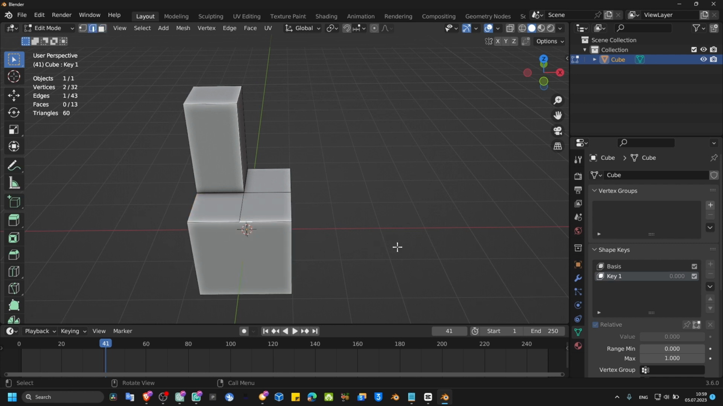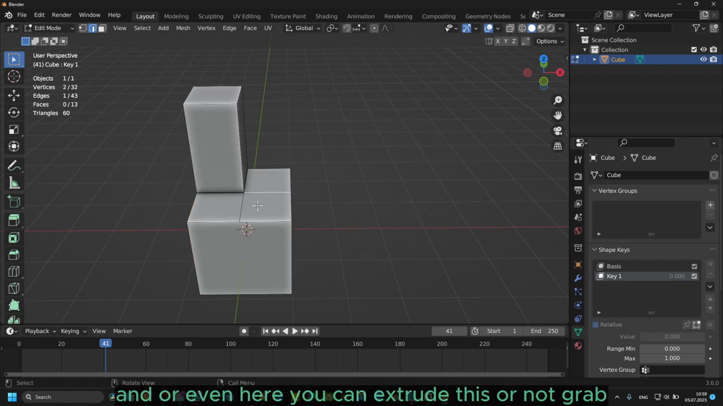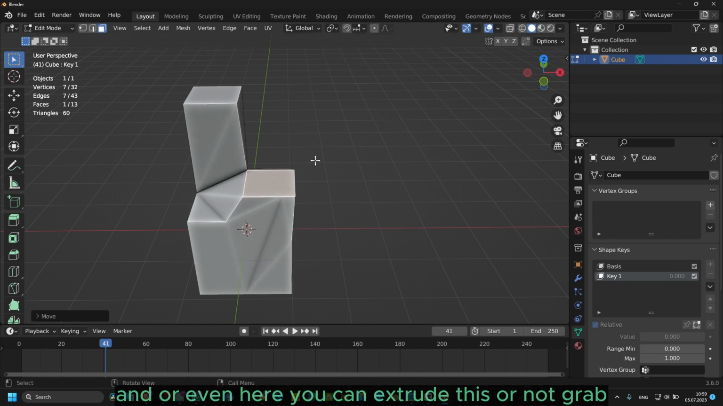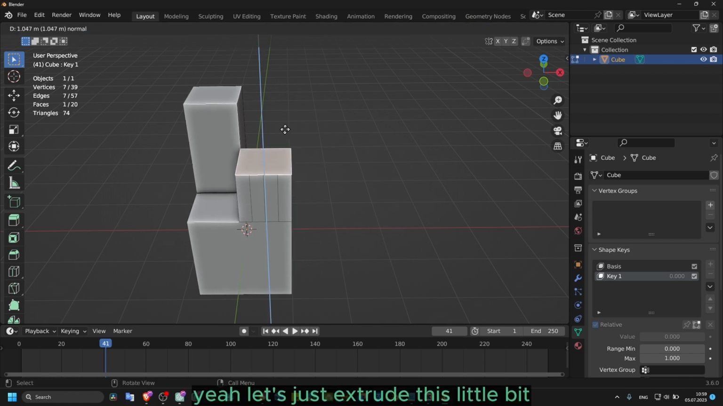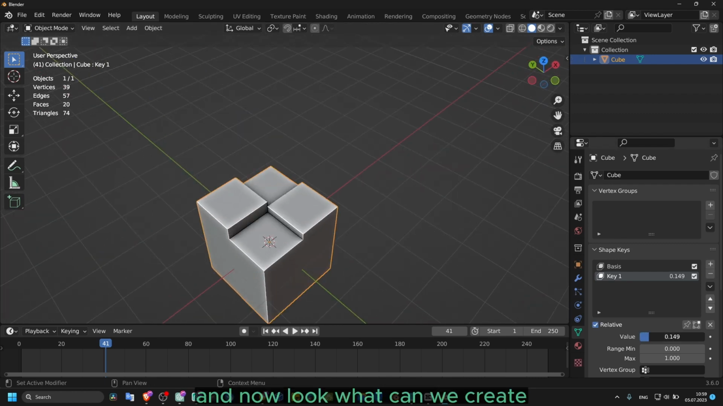What you can do is maybe even here you can extrude this. Yeah, let's just extrude this a little bit, and now look what we can create.